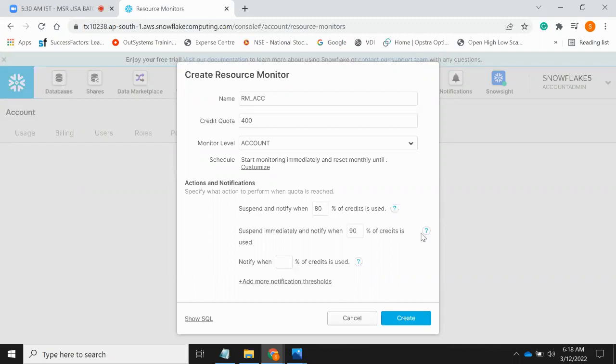Suspend immediately. Let's say it has reached 90% of the credit limit. If you want to suspend immediately, observe this, it will abort all the running queries also. It will not allow any queries running in the backend. It will stop all the queries immediately. That is nothing but suspend immediate. If any query is running, it will stop that. So suspend and notify at 80%, and suspend immediate at 90%, we have given.